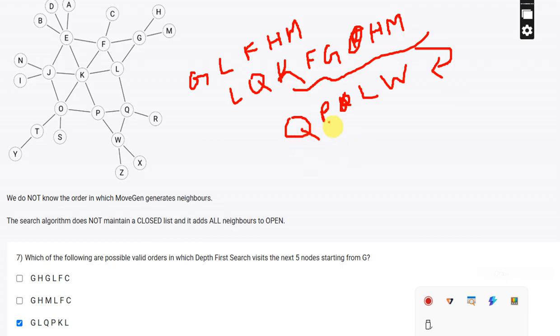Then we will go to P because Q is already done. P has neighbors K, Q, W, O. W is already present, we do not need to write it. Then after P, it will go to K.